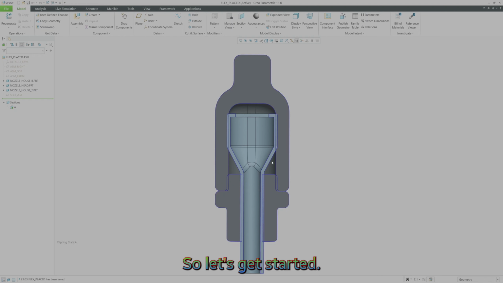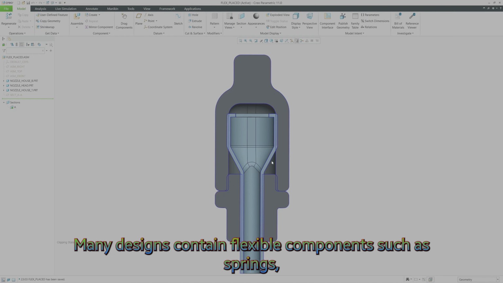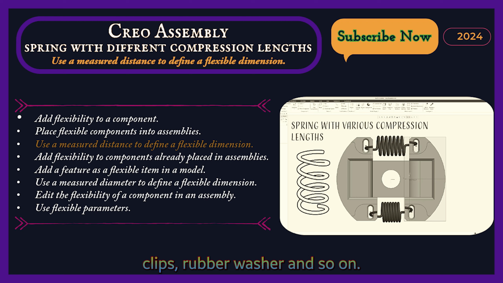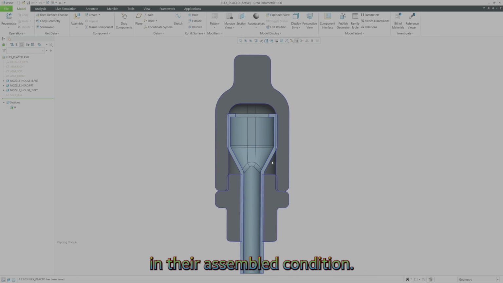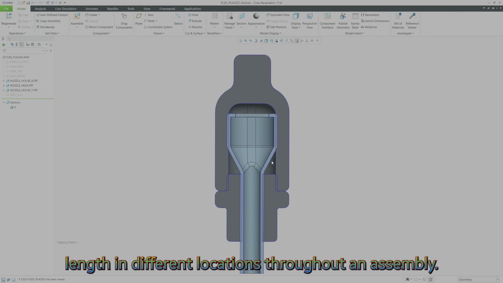In this tutorial, you will learn about the concept of adding flexibility to already placed components. So let's get started. Many designs contain flexible components such as springs, clips, rubber washers, and so on. All these components typically vary geometrically in their assembled condition. For example, you can position a spring with various compression lengths in different locations throughout an assembly.